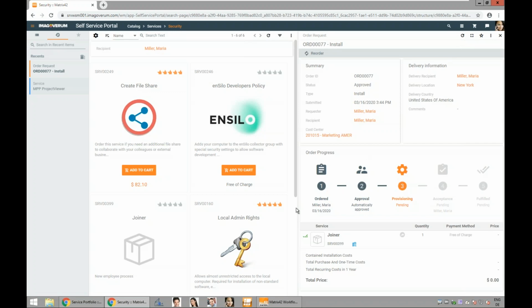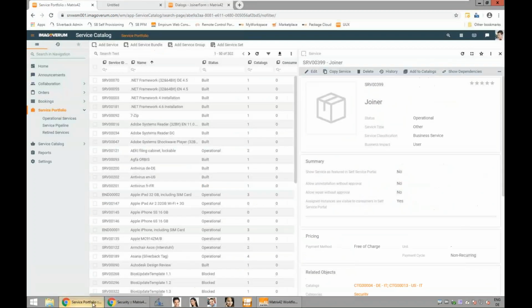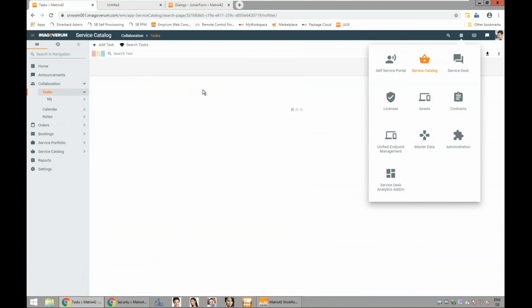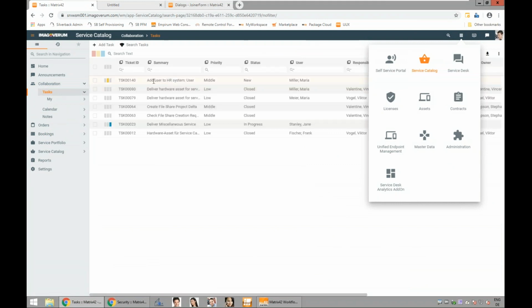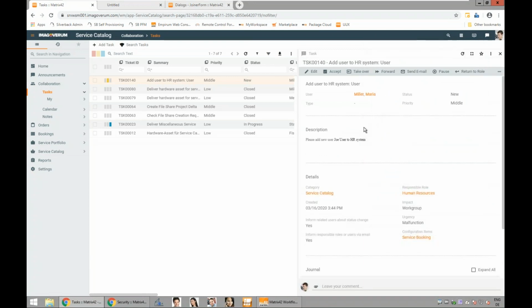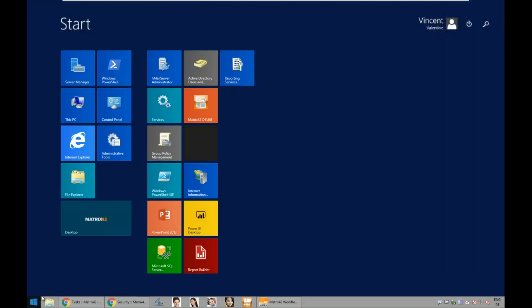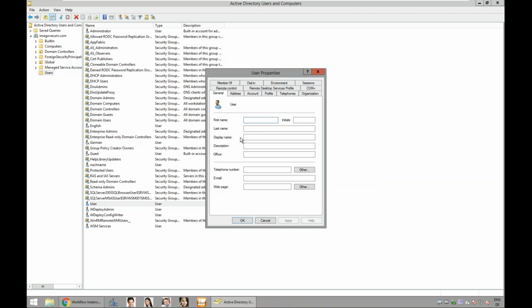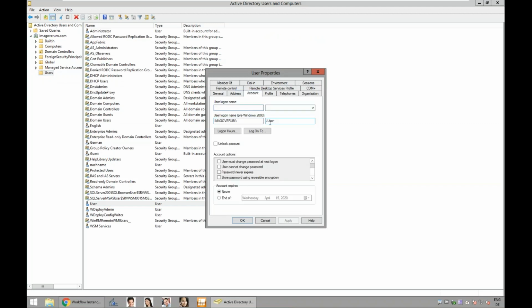It's provisioned. Let's see what happened when we go to the service catalog section here. It should create a task for HR. Yep, here it is. Add user to HR system. Last name is user. Please add Joe user to HR system. Looks good. Let's see if the Active Directory account has been created. Okay, we got user here. This is the Joe user we created.